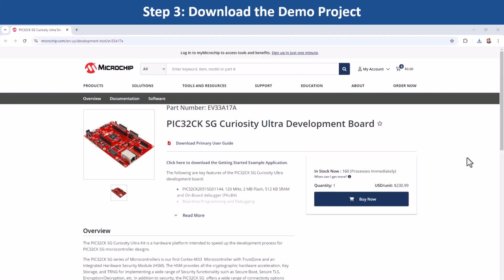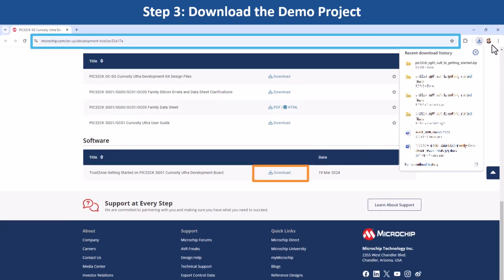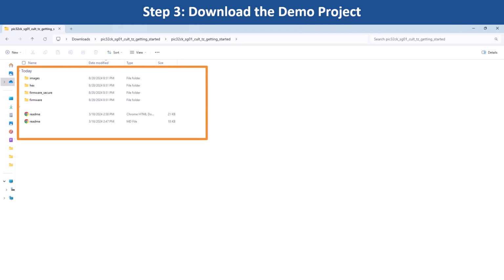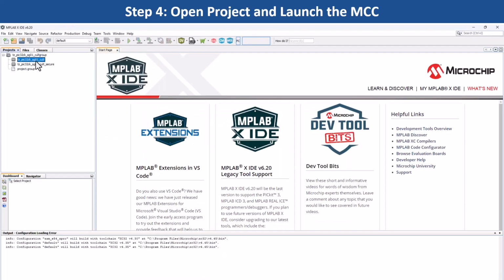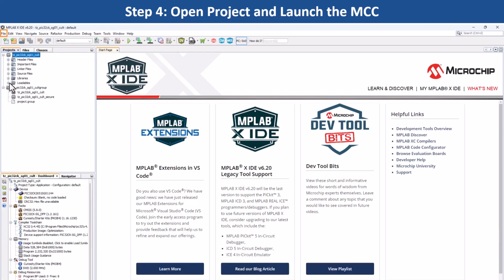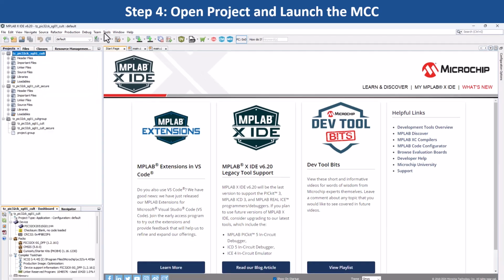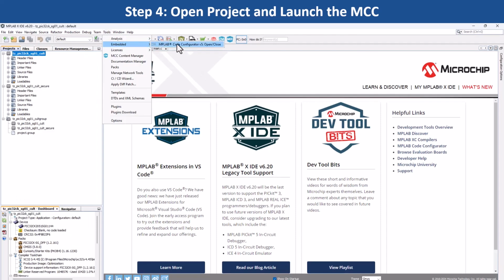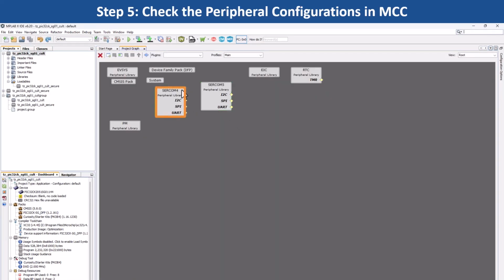To get started developing applications on the PIC32CK SG, open the web page for this evaluation kit and download the zip file for the Getting Started demo project. First, extract the demo project and open the project in MPLAB IDE. Set the downloaded project as the main project. Go to Tools, Embedded and open MCC, which will open the project graph.